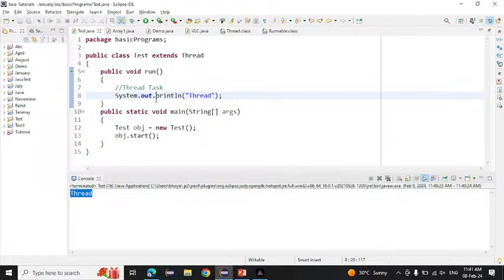Which are the four steps? First step is that we have to extend the Thread class. After that, we have to override the run method. Another one, we have to create an object. And after that, we have to start the thread using the start method. So these are the four steps to create a thread. If you follow these steps, the thread will be created. But where is the thread created? Important thing is where the thread is created. When we create an object, at that time our thread will be created. So I will write here: creating thread.